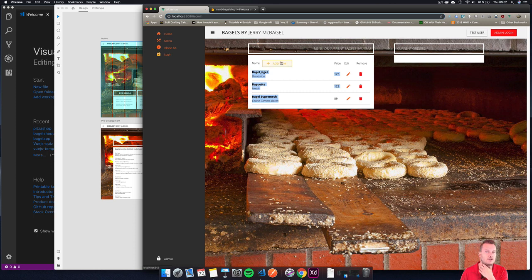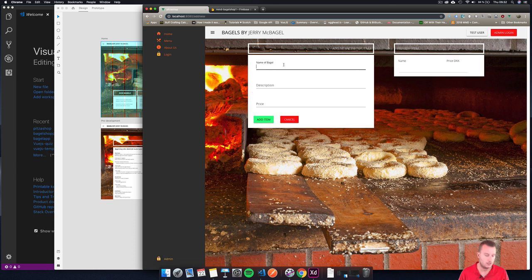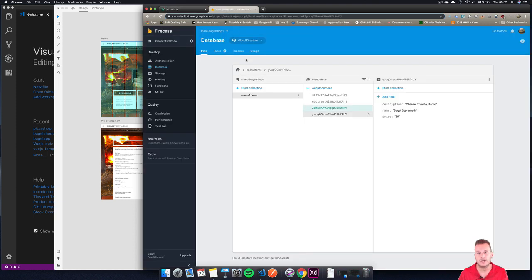Now the color is maybe not the best one, but whatever. I just want to create a test bagel to show you how everything works. So we want to have cheddar, and it's gonna be a really expensive one. I click add, I go to my backend part here, my Firestore, and I can see my test bagel.